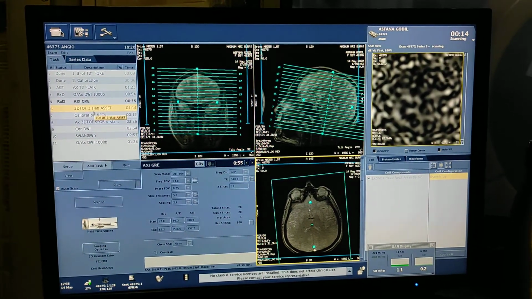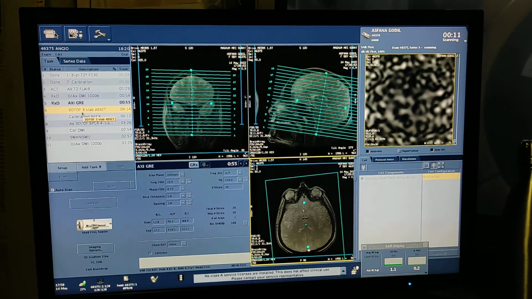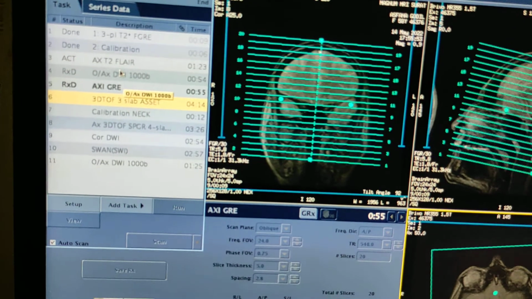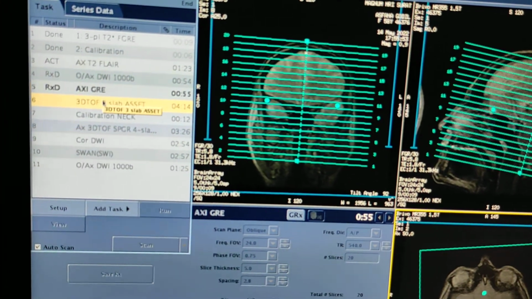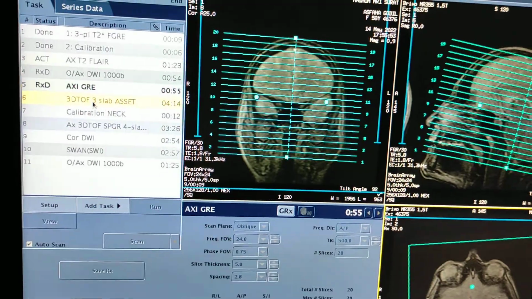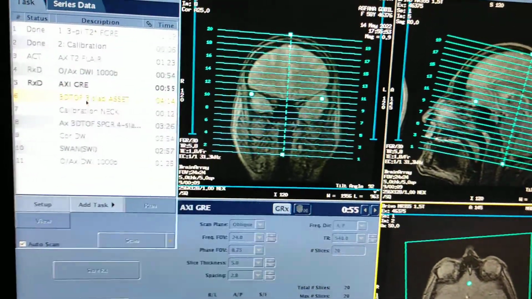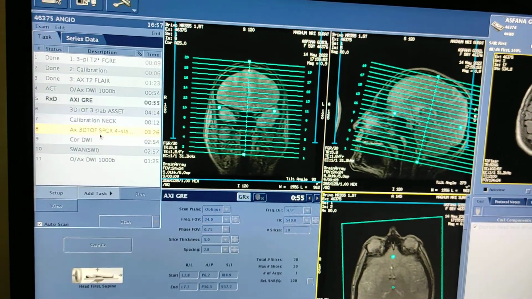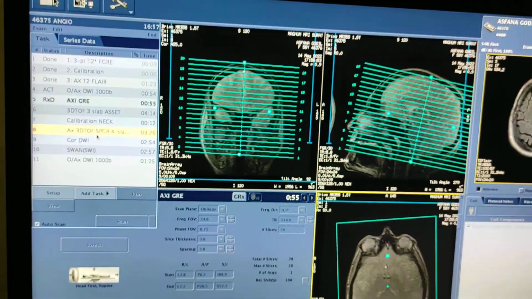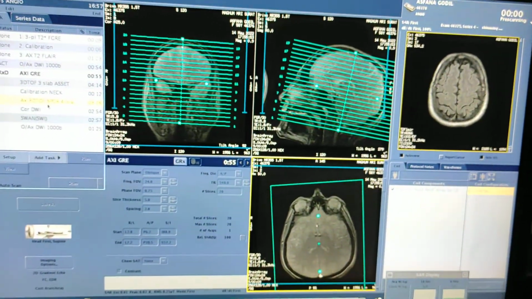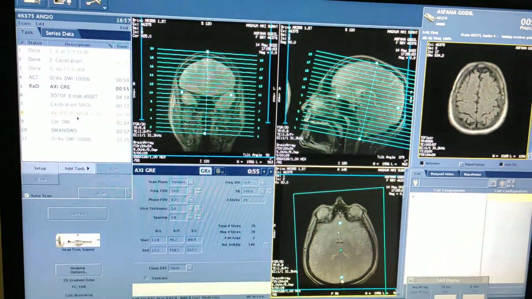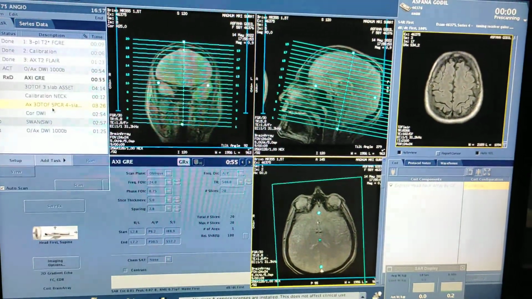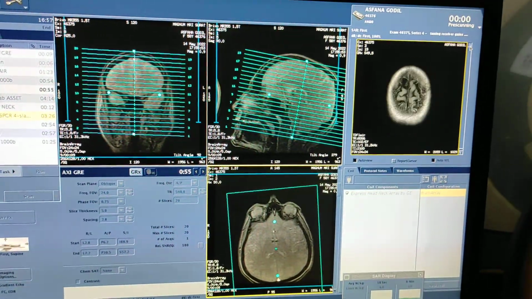Now I will come to the planning for circle of Willis. So this is 3D TOF for circle of Willis. You can see this is my protocol: axial flare, axial diffusion, axial gradient, 3D TOF for circle of Willis, and axial 3D TOF SPGR for neck vessels. First of all, I will plan axial flare has been generated.